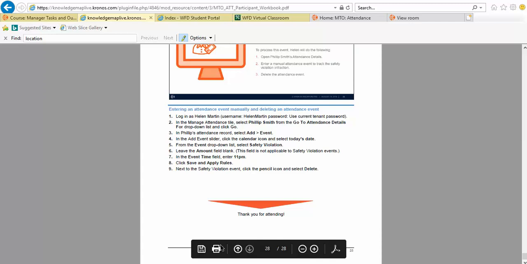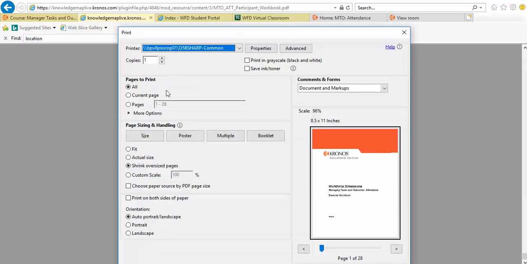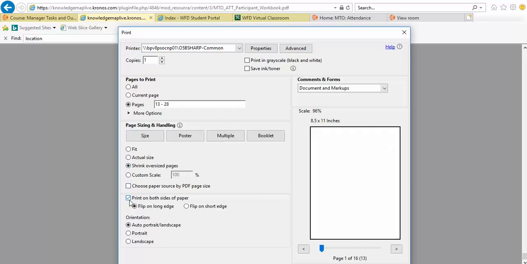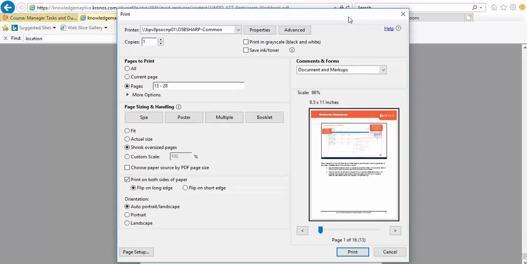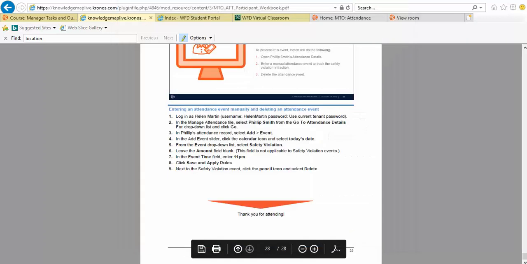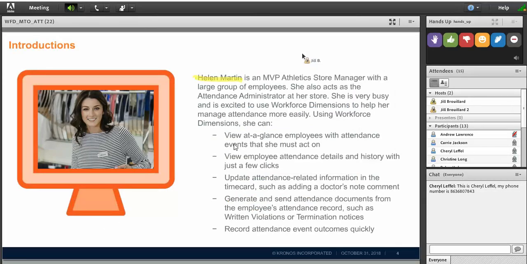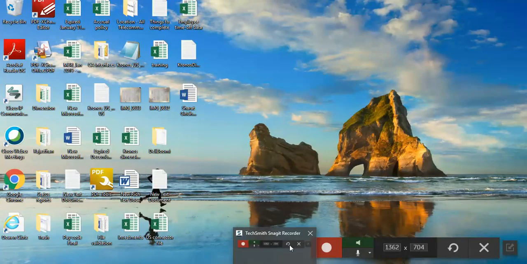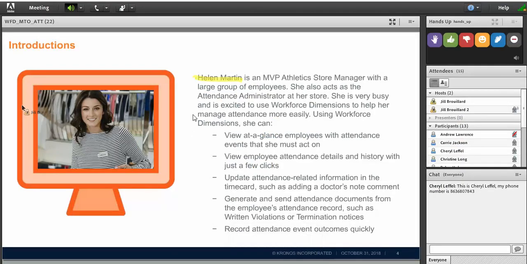So now I'm on page 3 in your book. In page 3, what we're going to be doing is playing the role of Helen Martin in our training database. Our training database is set up for a company called MVP Athletics. And Helen Martin is a store manager. So she has a group of employees who are assigned to her.